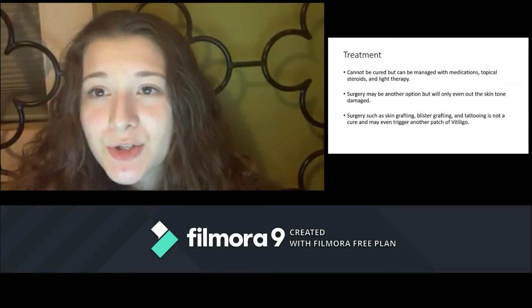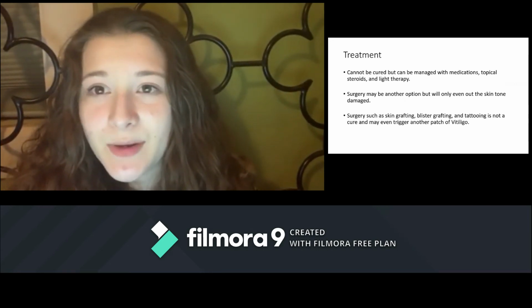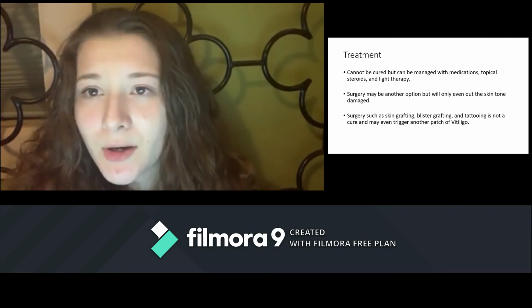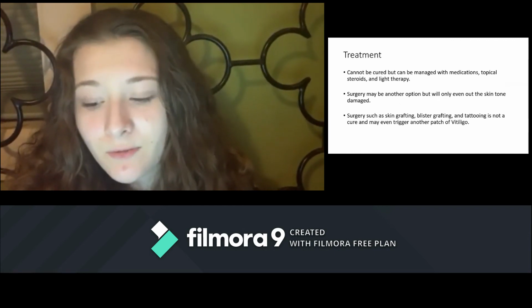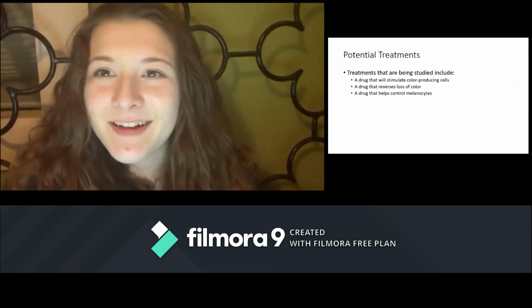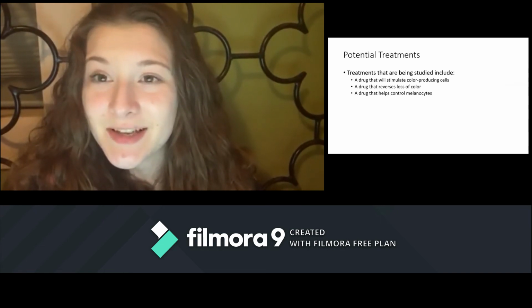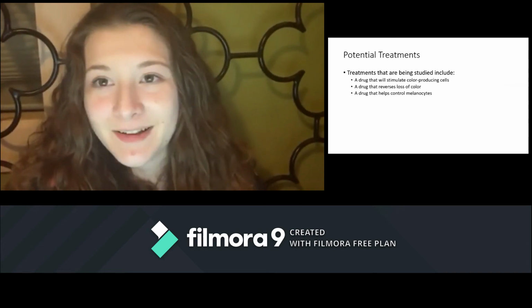If you do decide on surgery, you have the options of skin grafting, blister grafting, and tattooing. So it's not a cure, and it may even trigger another event of vitiligo. Potential treatments. Treatments that are being studied include a drug that will stimulate color-producing cells, a drug that reverses loss of color, and a drug that helps control melanocytes.